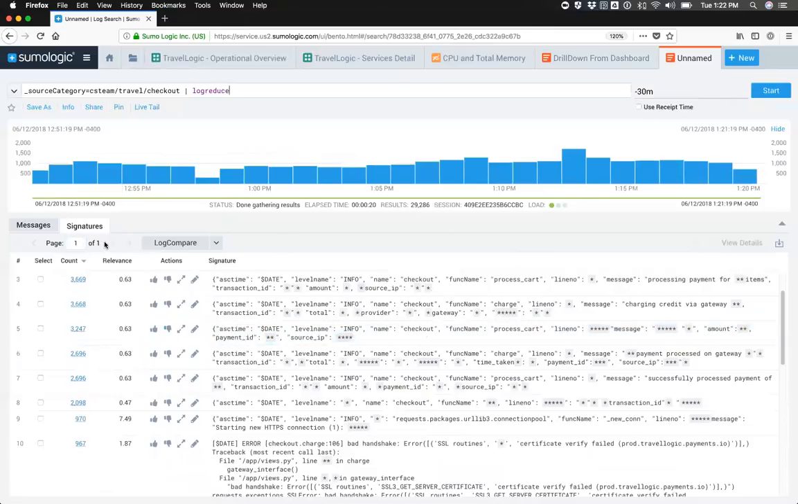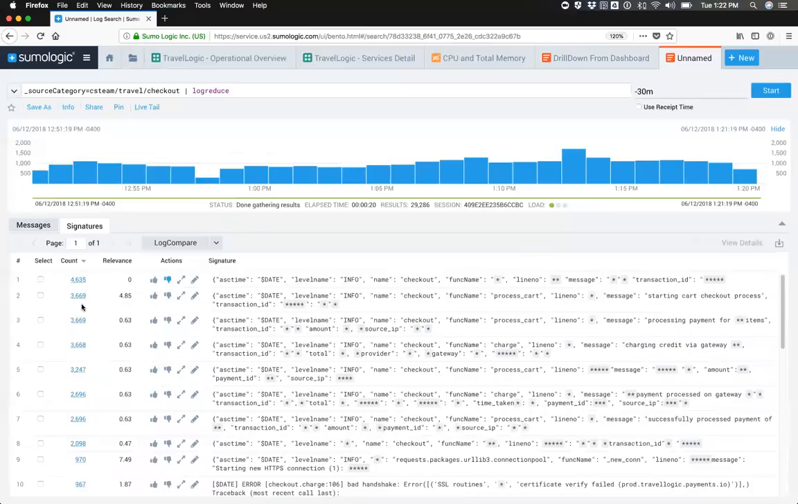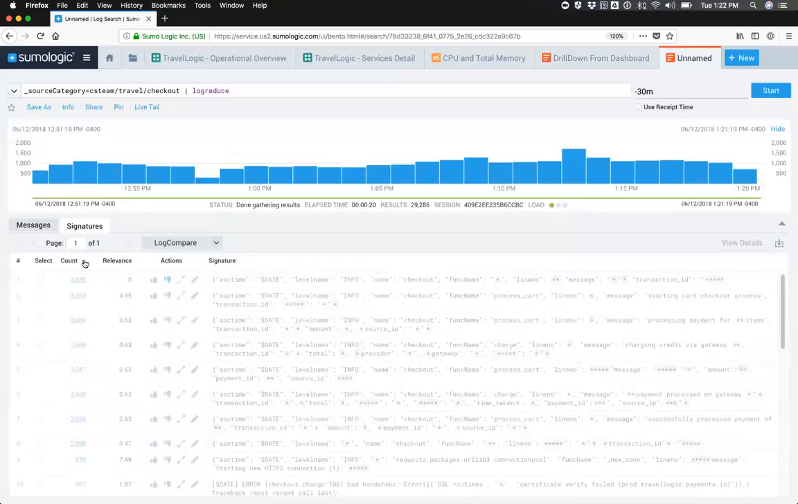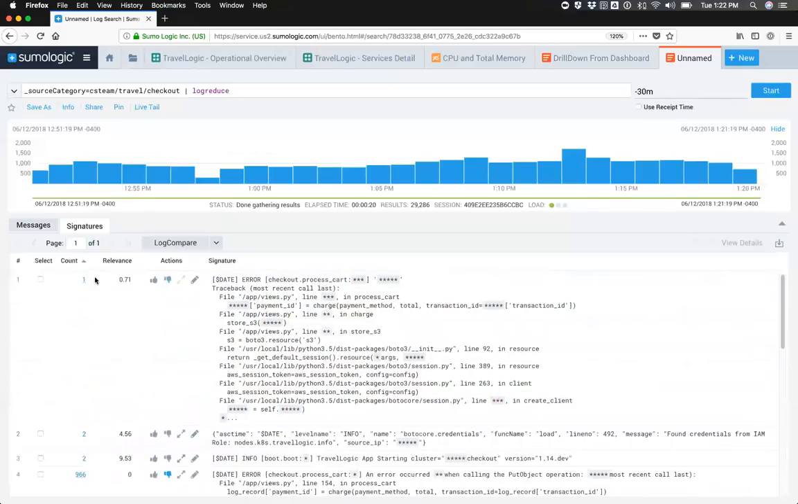So instead of having pages and pages of messages, if you notice, I only have 1 page worth of signatures in here. So this allows me to start sifting through the noise and start identifying what are those things that are really important for me to identify. As a matter of fact, one of the things that I usually like to do is look at what are those messages that don't happen that often. In this case, here's one that just has a count of 1. This is a message that really only happened once.